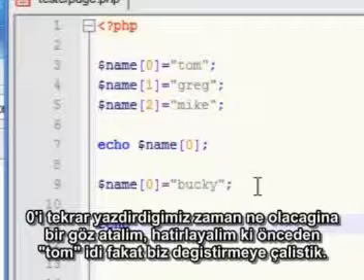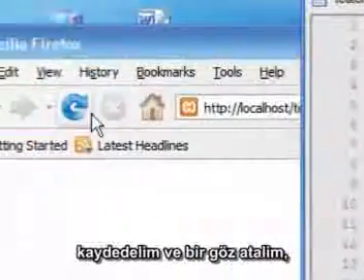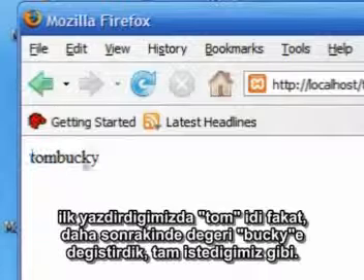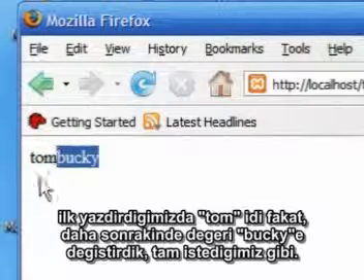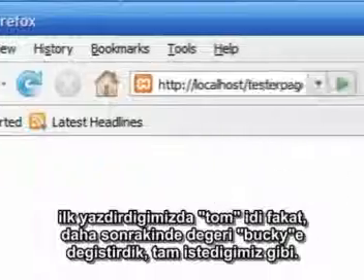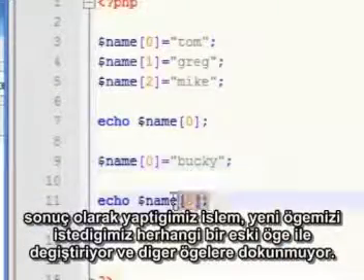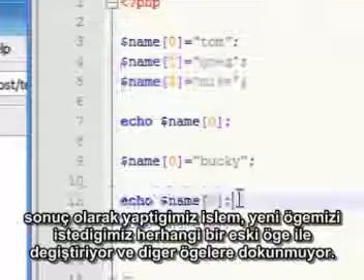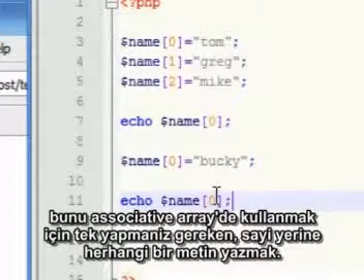So let's just see what happens when we echo the name 0. Remember, it was Tom before, but now we tried to change it. So let's save that. And as you can see, the first time we echoed, it was Tom, but the next time when we changed it, it was Bucky, just like we wanted. So this, just simply typing in again, replaces the element in our array, but keeps all the other ones the same.